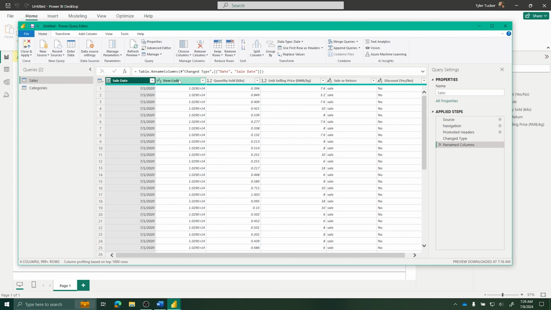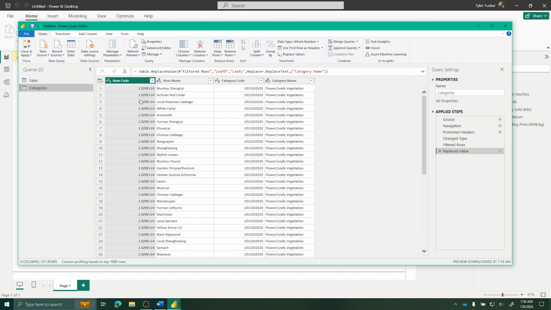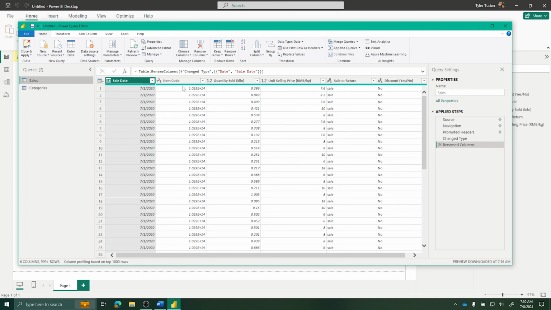Now item code is again that identifier of the individual items over here. Now it's not the primary key of this table. There isn't a primary key of this table because this is our fact table. And if you look into Power BI or look up data modeling, you're going to find fact and dimension tables. And a fact table, which is what this is, is the main data that you're going to be analyzing. In this case, sales data.